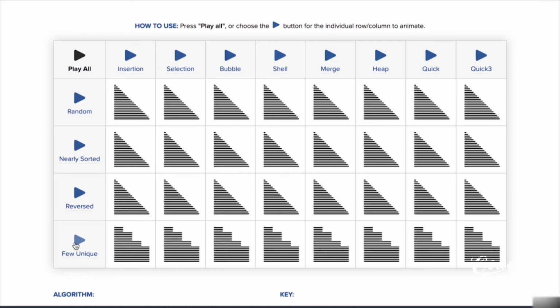Let's start to learn about these different types of sorting algorithms so that by the end of these videos, we can make the right decision when to use what.